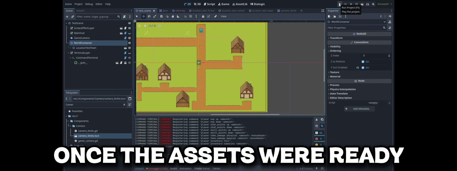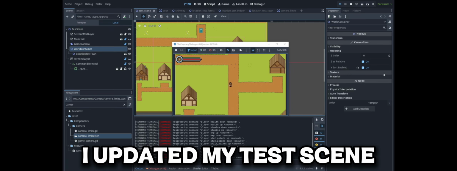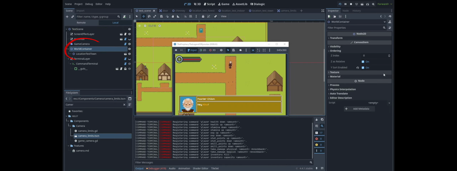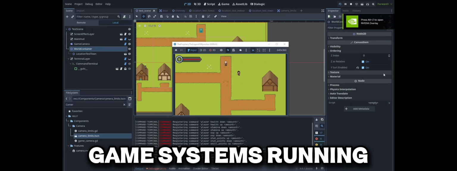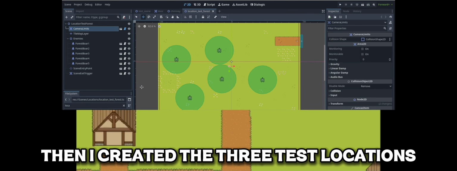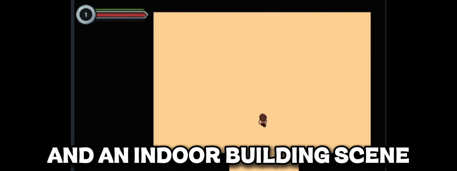Once the assets were ready, I started working on the actual scene system. I updated my test scene to use a world loader system that can dynamically load different locations without affecting important game systems running in the background. Then I created the three test locations: a small town, a forest filled with boars, and an indoor building scene.